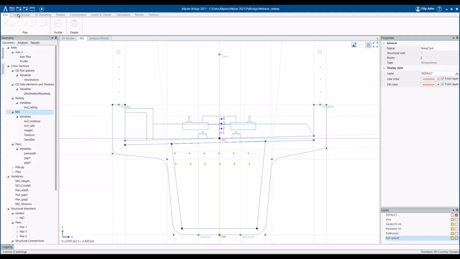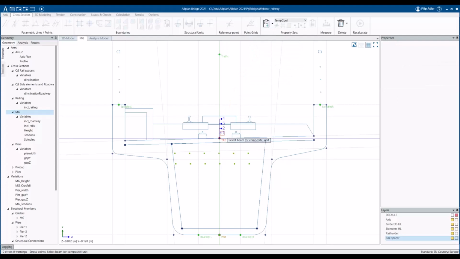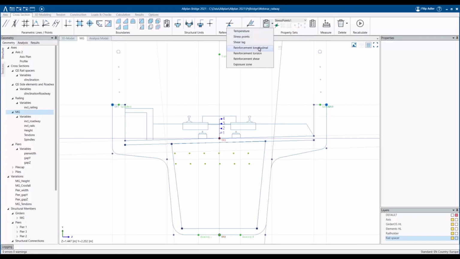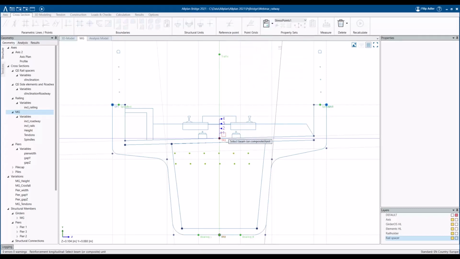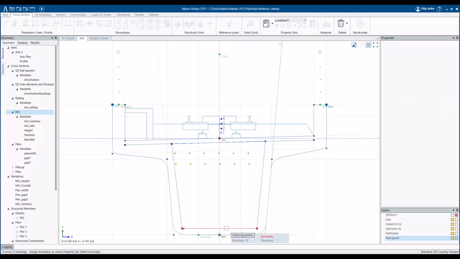Let's start with the definition of property sets in cross-section. For the cross-section of the main girder, we kick it off with the definition of stress points at the vertices of the outline. This definition is needed for a more detailed calculation of stresses and their outputs in stress-related tasks. We set up a few reinforcement sets for longitudinal reinforcement layers by assigning a corresponding property set to the boundaries.